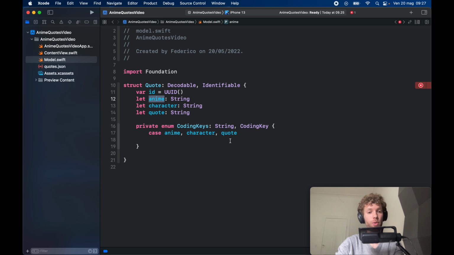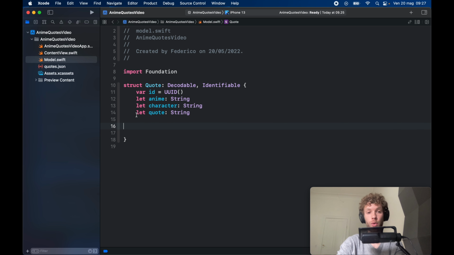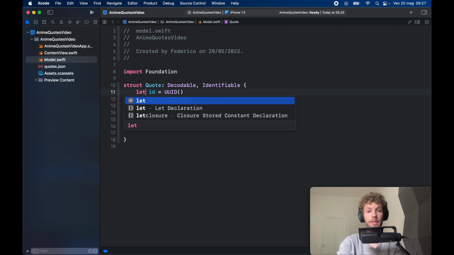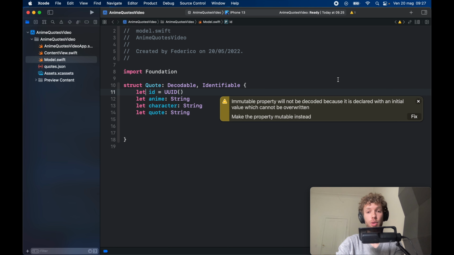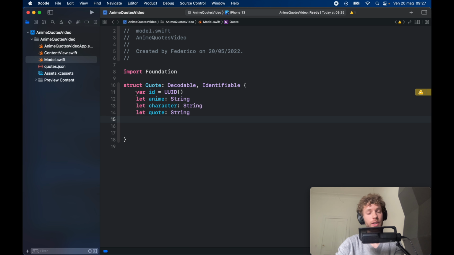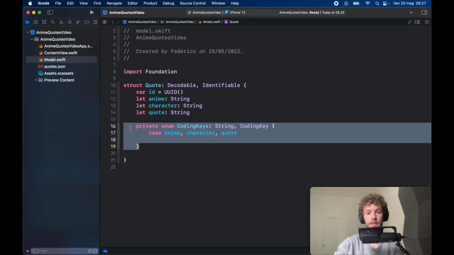But there's no point in doing that at the moment, so we're just going to use what the program gave us, which is anime, character, and quote, and exclude the ID. And the reason we're also doing this is because if we did not have these coding keys, for example, and we typed in let id equal UUID, we're going to get this yellow error, which is going to tell us immutable property will not be decoded because it is declared with an initial value which cannot be overwritten. And the fix is going to turn it into a variable. But if you guys try to run this as a variable, your program's going to crash because the ID cannot be found in the JSON. And that's why we have this coding keys section.